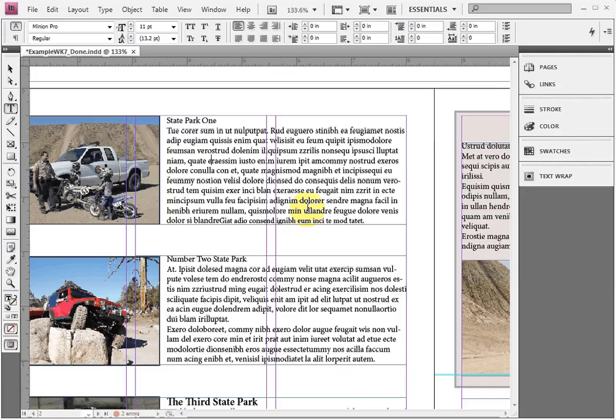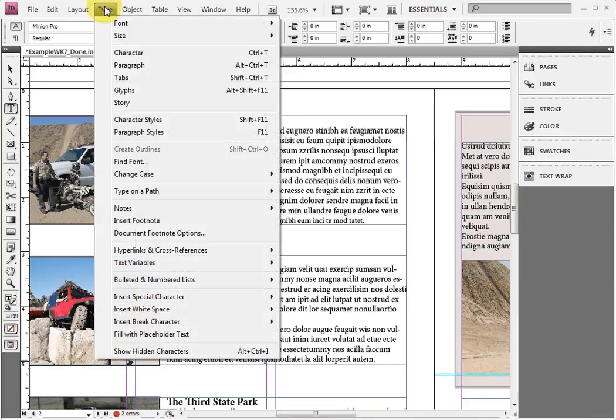Okay, let's talk about type a little bit more and what we call paragraph styles and character styles. There's a panel that we need to open called paragraph styles. So let's go up to the type tool, and about a quarter of the way down is a thing called paragraph styles. Let's click on that.